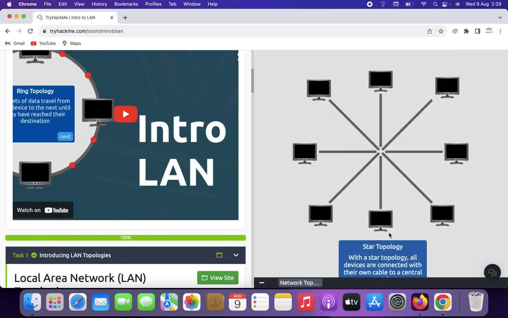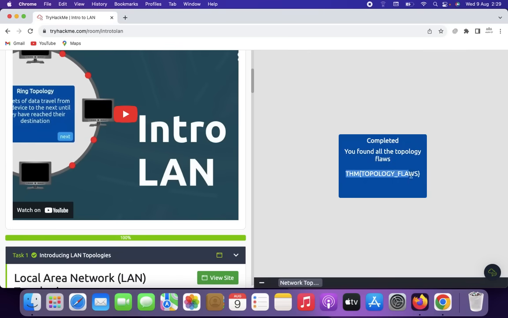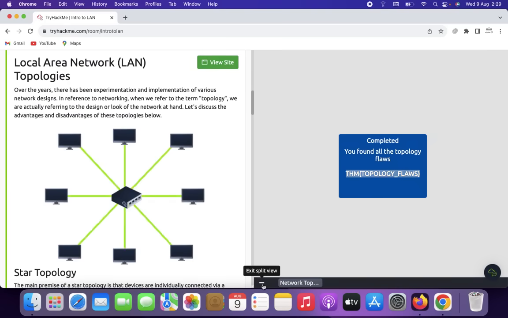Then click on next. Star topology. With a star topology, all devices are connected with their own cable to a central switch or hub. So this is a switch or hub. Okay, then click on next. Every packet is sent through the switch, which means if the switch goes down, the network will no longer work. See if you can somehow break the switch. So the network is now down. So you got the flag. Topology is the flag. Just close this.